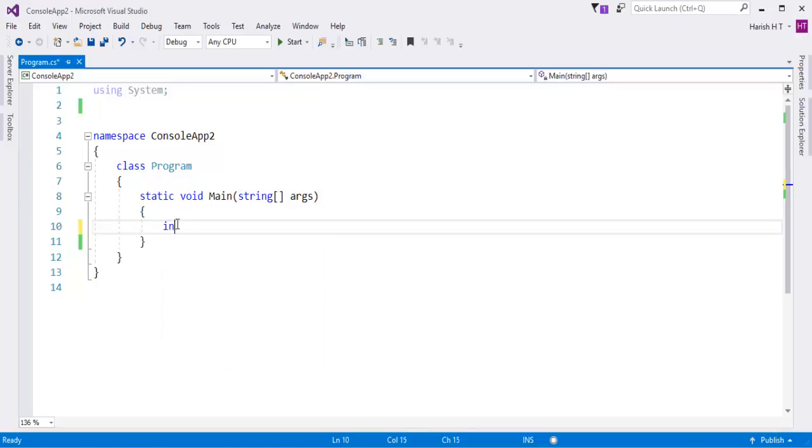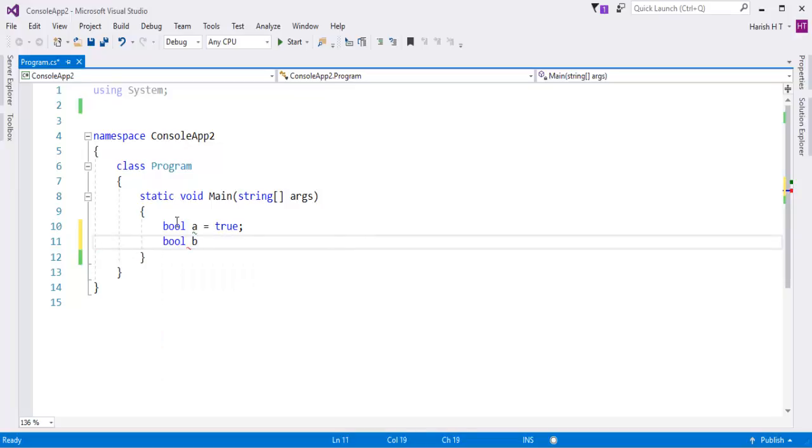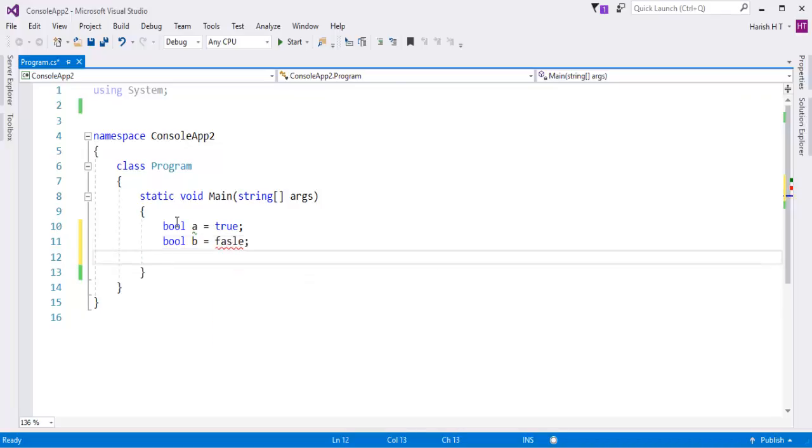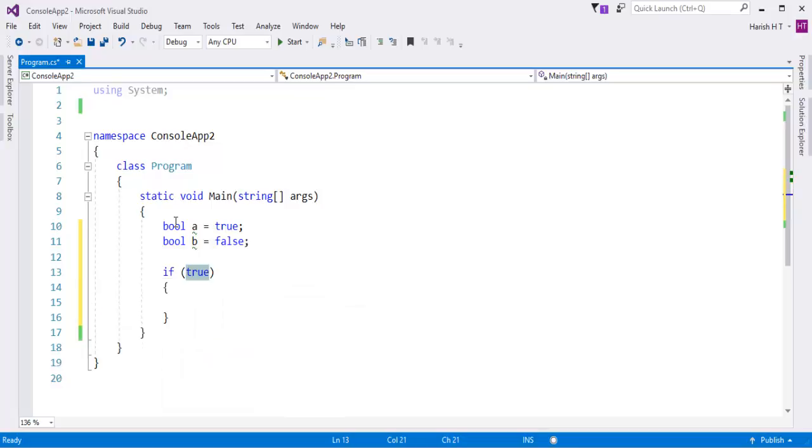So let me take boolean values, a as true, and let me take b as false. If I specify if a and b, then only if a and b are true am I going to provide the output as 1, else I'm going to provide the output as 0. Let me give it as true itself.